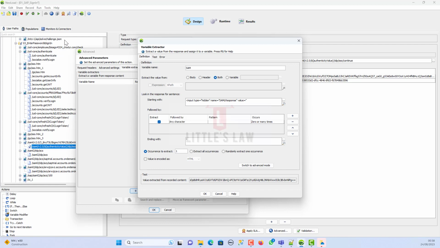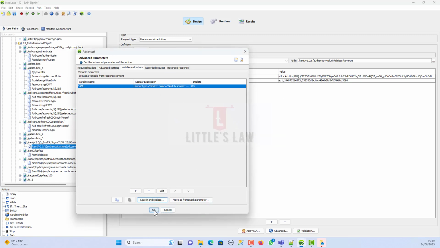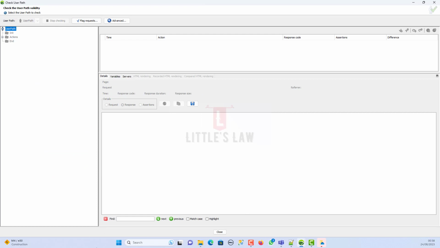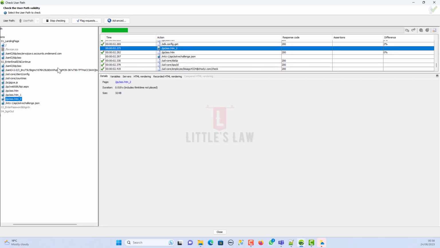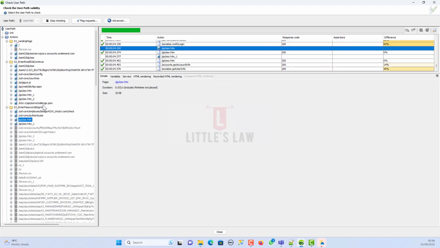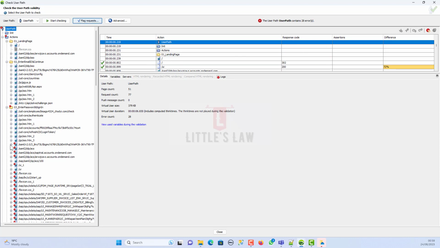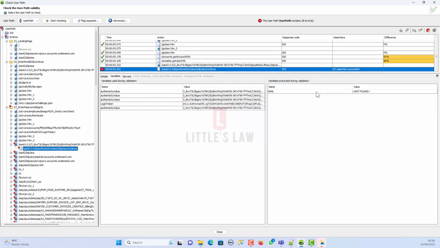SAML. Sorry, SAML. Clicking OK. Search and replace all. One. OK. I'm running this value. Start checking. Yeah, I guess we have passed. Yes, we have cleared that, I guess. And this is another variable issue, which is okay.